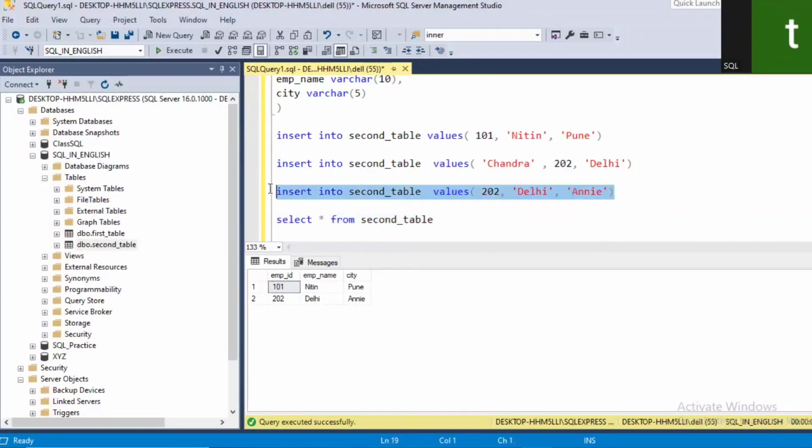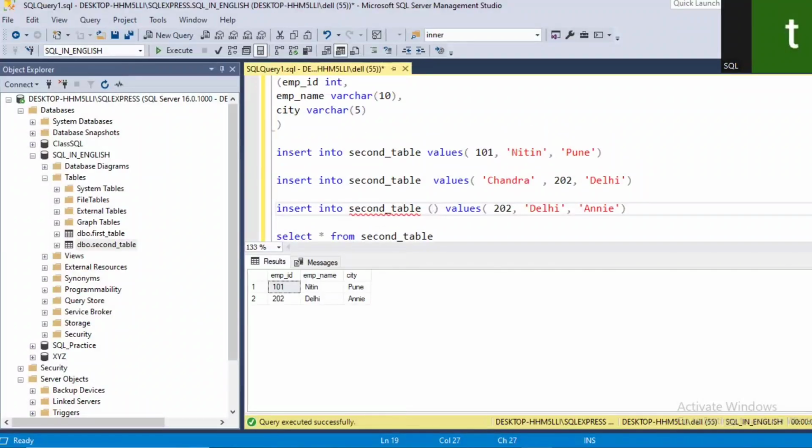So in these cases, how will you tackle this? You need to give column names. Again, before values, parenthesis start, parenthesis finish. I need to specify the column names, what you are actually inserting. First is your employee ID. Then second is city. Your table's second column is employee name, but while inserting you are using city, not employee name. So you have to mention here that employee name will be the last column.